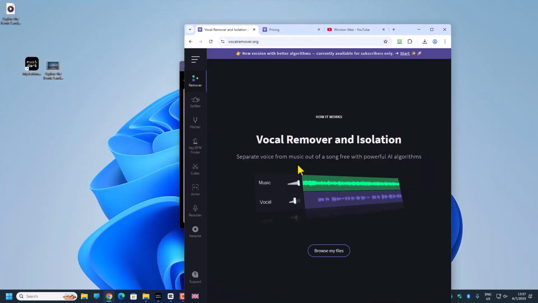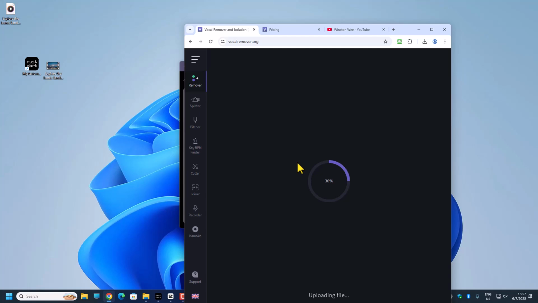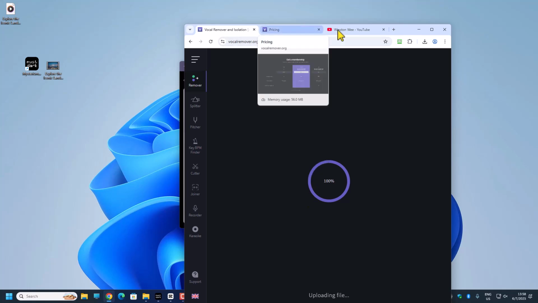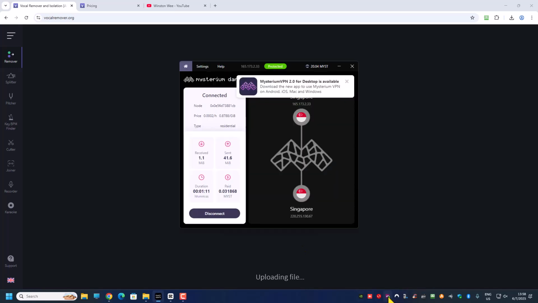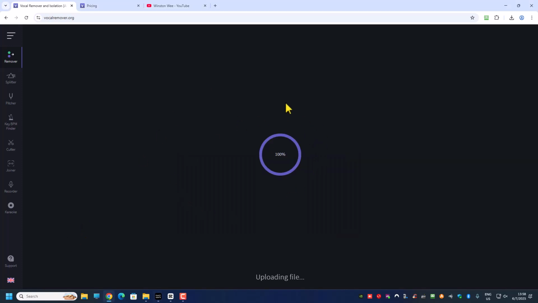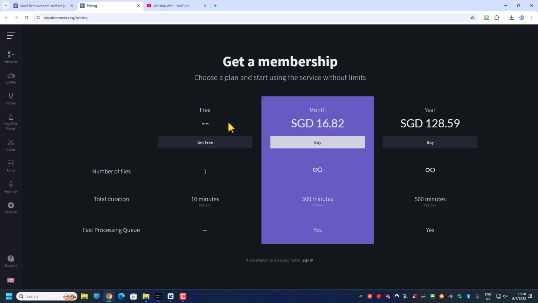So I can just drag the file here, and then you start again and again, and then we can get unlimited for this. If you are somebody that uses a lot of this feature, then this is one way to go around it. That means use Mysterium Dark, get a residential IP address, and then you can do this unlimited. Or another way is that you can subscribe to it, but that is if you use it that often.